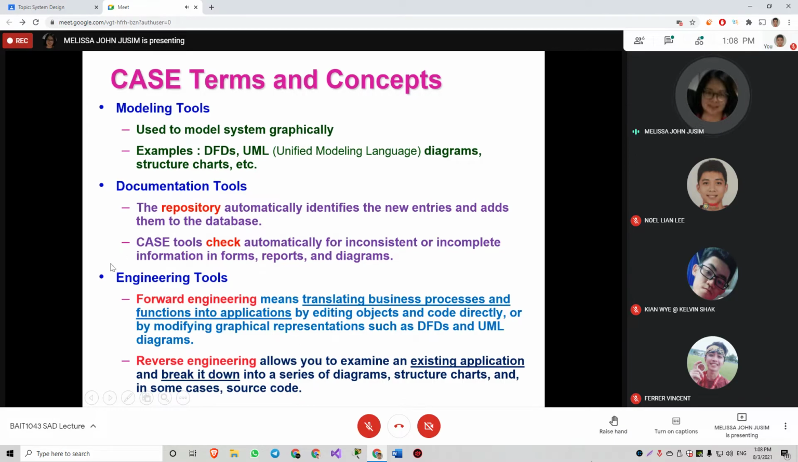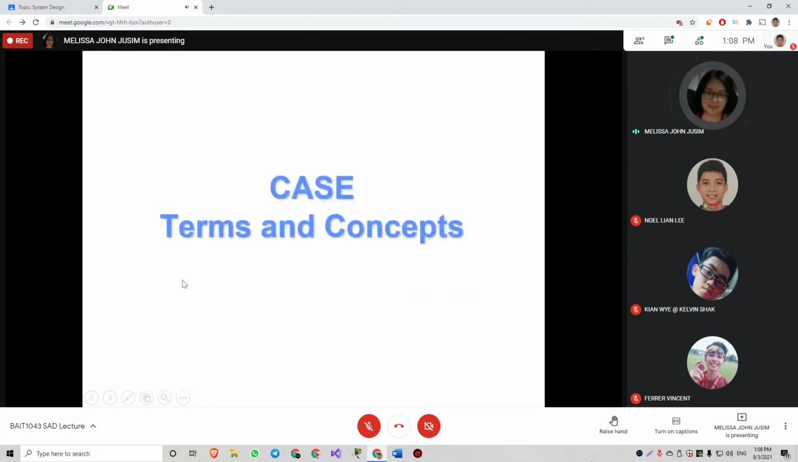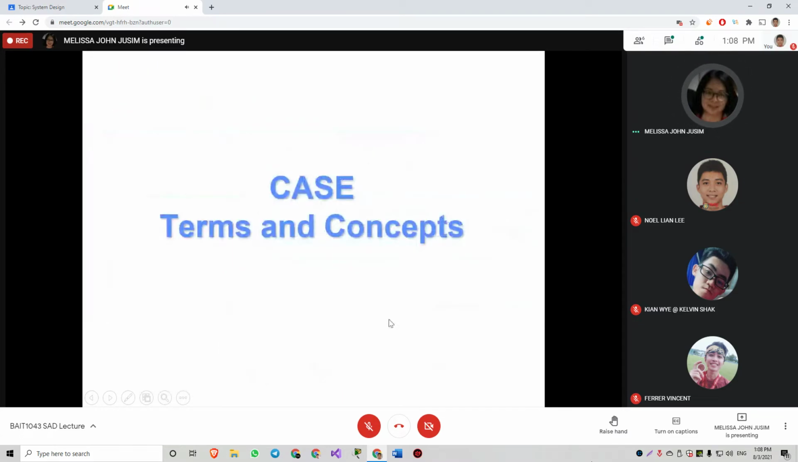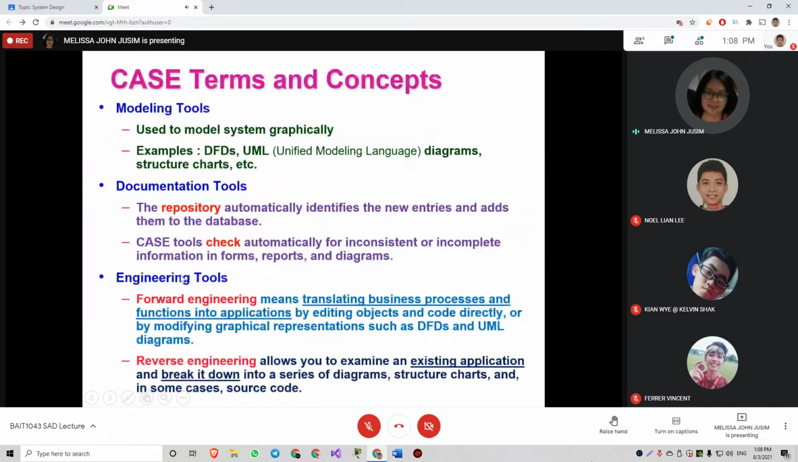Okay, regarding the engineering tools that I showed just now, forward engineering and reverse engineering, this is what it means. Forward engineering means you have the business processes and they are translated into code. So reverse engineering is the other way around. From the code, meaning the existing application, you break it down into diagrams.